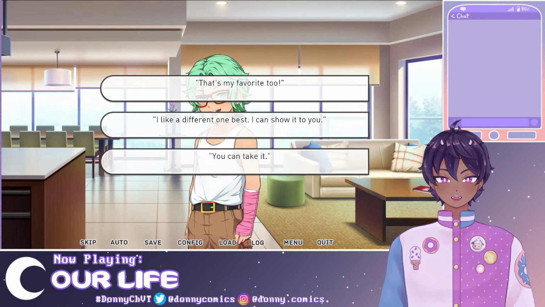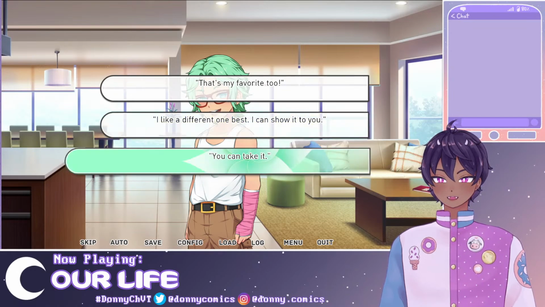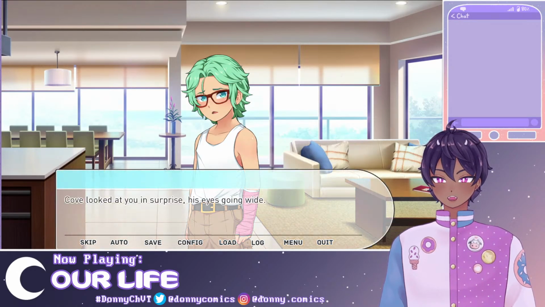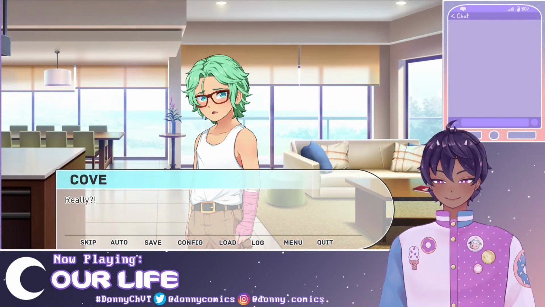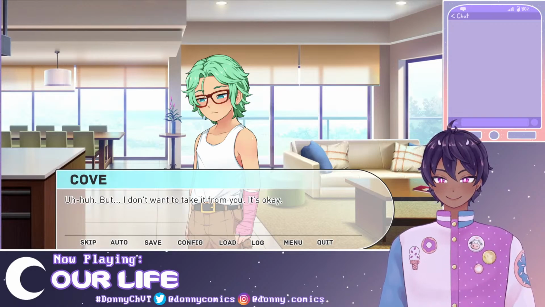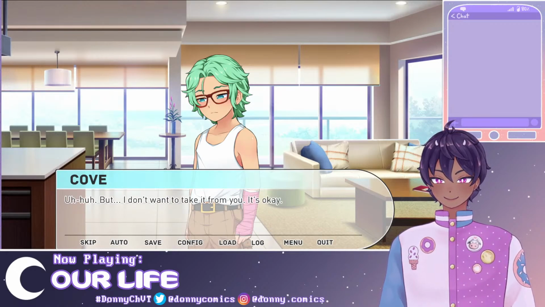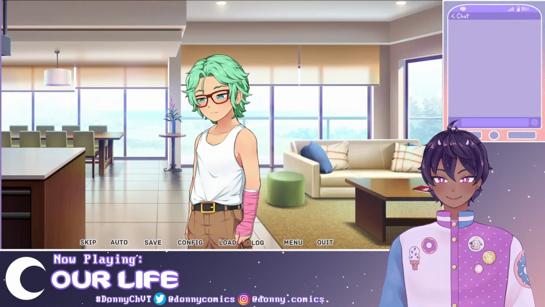I like giving stuff to kids. I don't know. You can have it. But looking in surprise, his eyes going wide. Really? Sure, you like it a lot, right? But I don't want to take it from you. It's okay. I got the impression he was hesitant to accept something because he didn't know you very well.